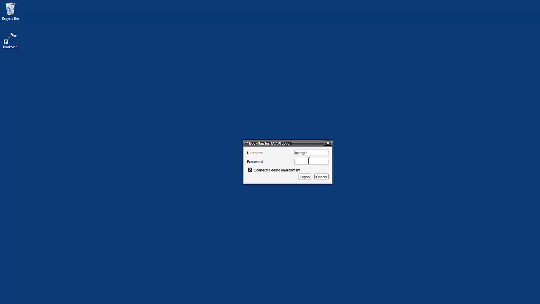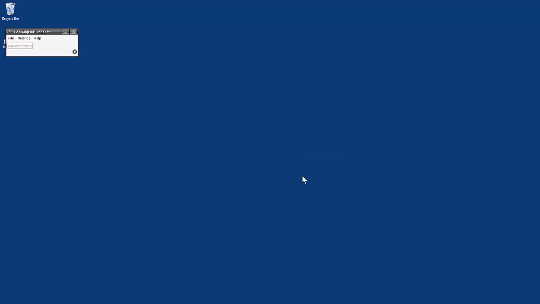At the prompt, enter your Transact username and password. I'll also checkmark Connect to Demo Environment, since this is for my live demo Transact account. Now let's click Log On. This opens the BookMap control window.